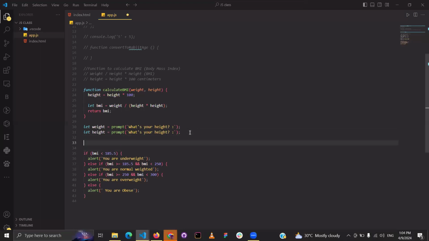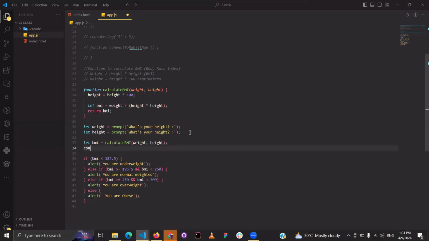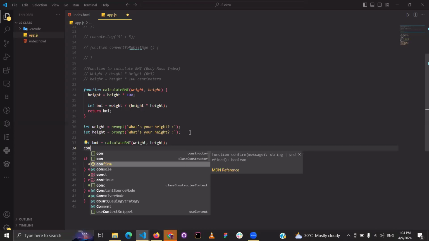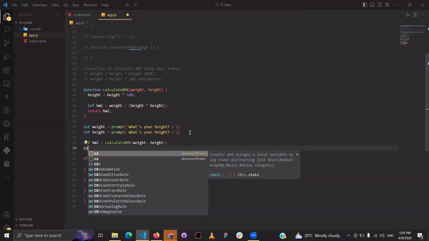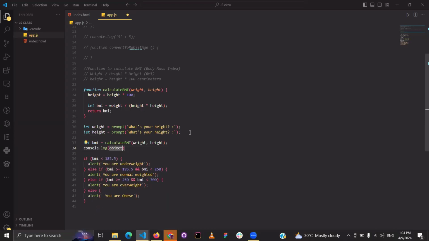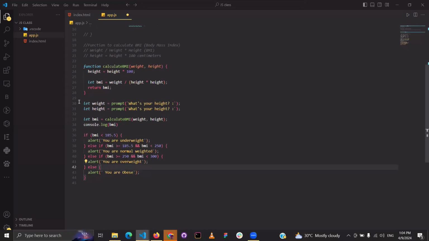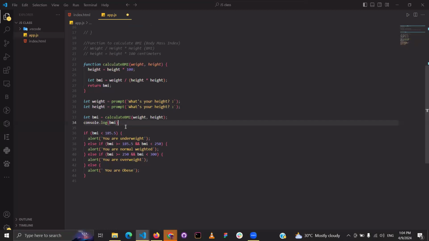So what do we do next now? We say let BMI equals calculate BMI. Then what do we do? Pass the weight and pass the height. Then we console log the BMI. Now we have this as a base to collect, and the value will show on our console. So let's go back to our browser and check.